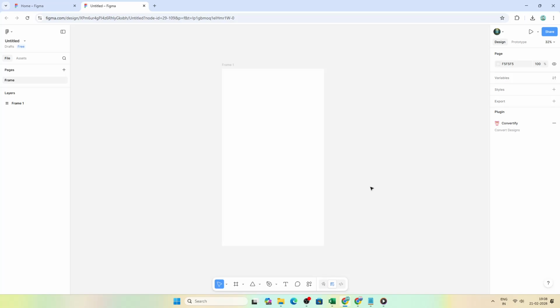In today's video, I'm going to teach you how to open SVG file in Figma. First, open your design where you want the SVG to live.